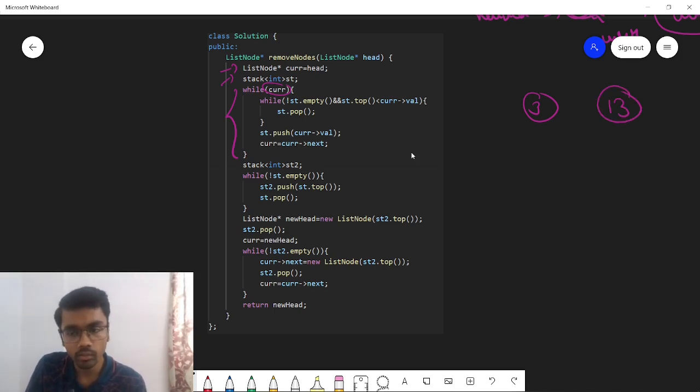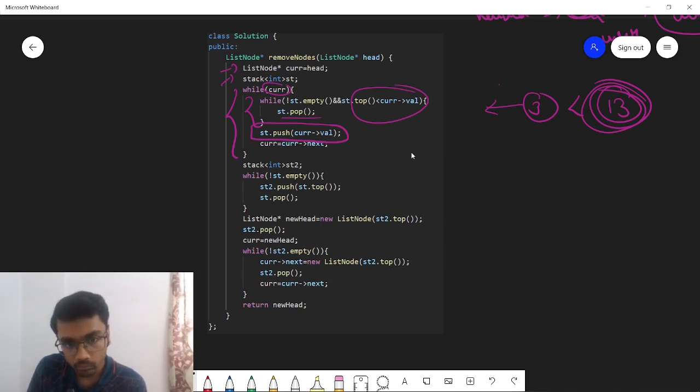So this is obviously lesser than this, that means we need to remove all the values previous to it which are lesser than 13. So while the stack is not empty, we'll be popping those elements out whose value is lesser than this current value. In the end, we'll be pushing this particular 13 value, or whatever the current value is, into our stack and moving forward with our current value.